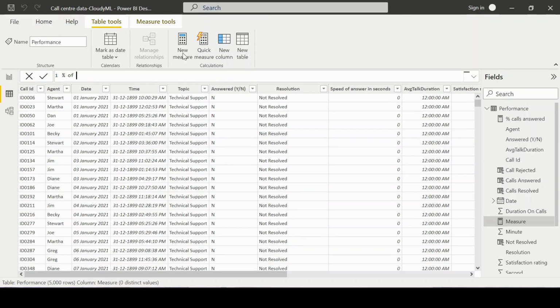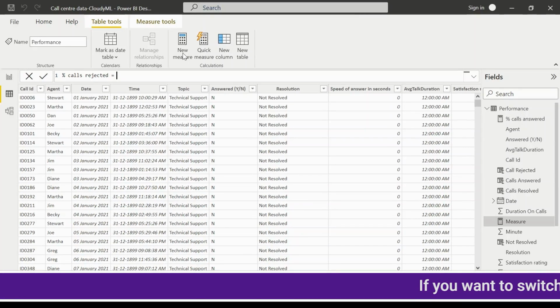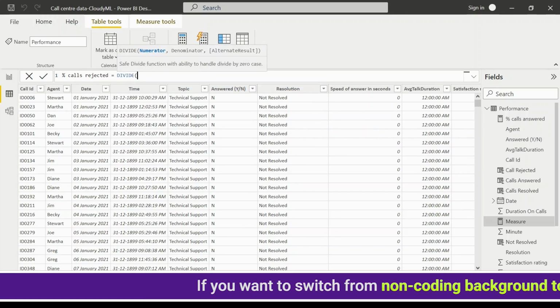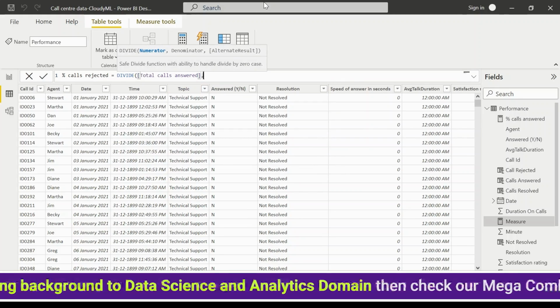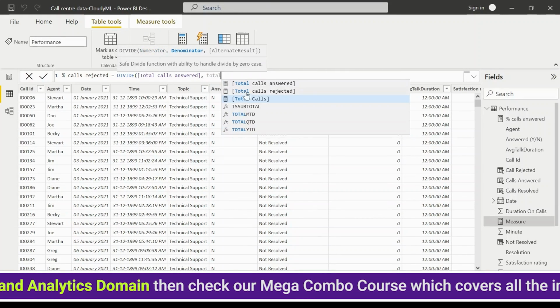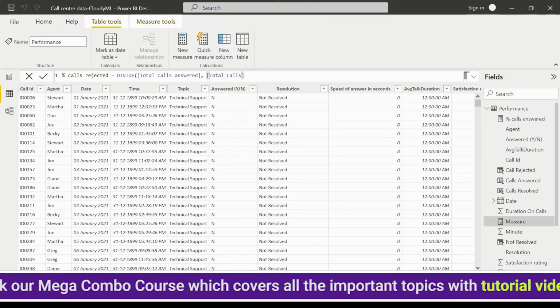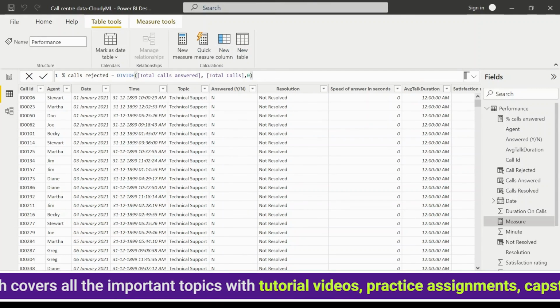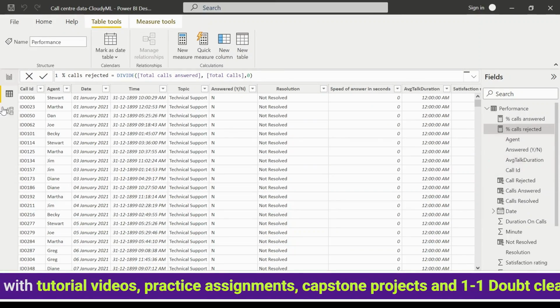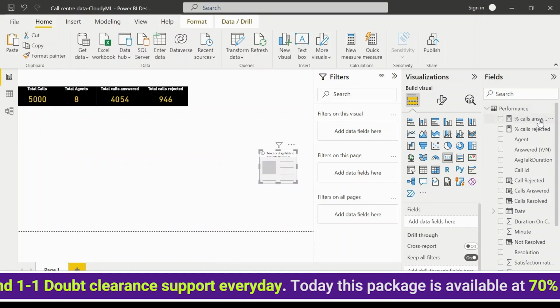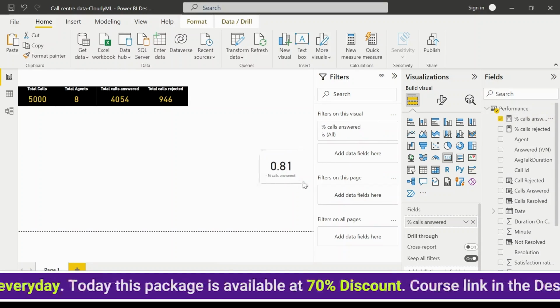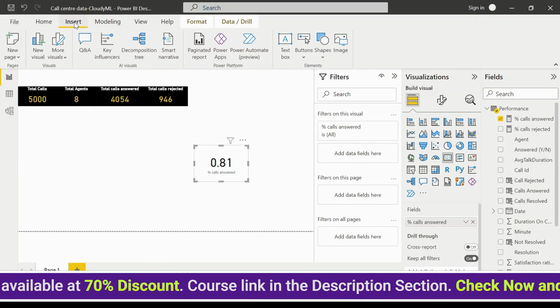Percentage of calls rejected. Divide numerator as total calls answered, comma, total calls, comma 0, enter. Yes, we created it here. Let me use the chart to perform this. Yes. So let me go here.